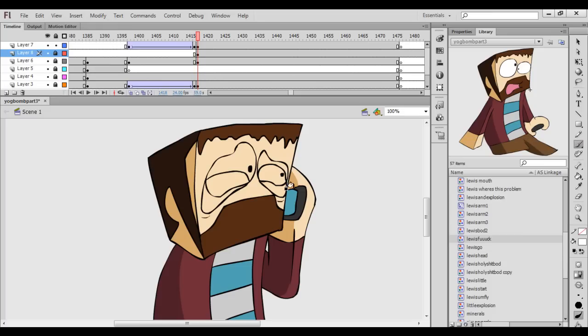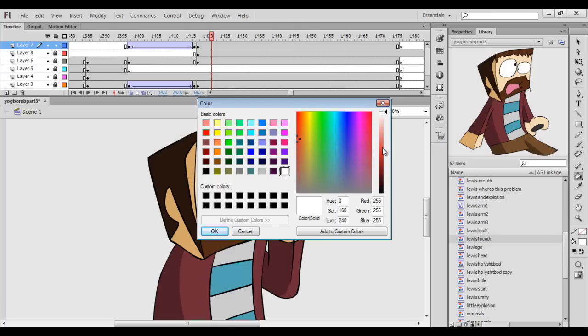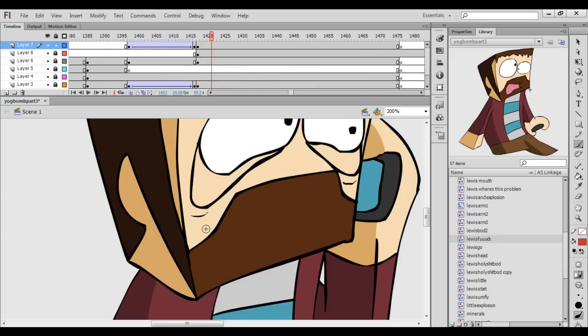Let's make his eyes nice and white. Alright, or not. There we go. See, there you go. That makes a little more sense. And I'm also going to add a little bit of that red sort of squiggly lines that you get in your eyes when you pull them like that.